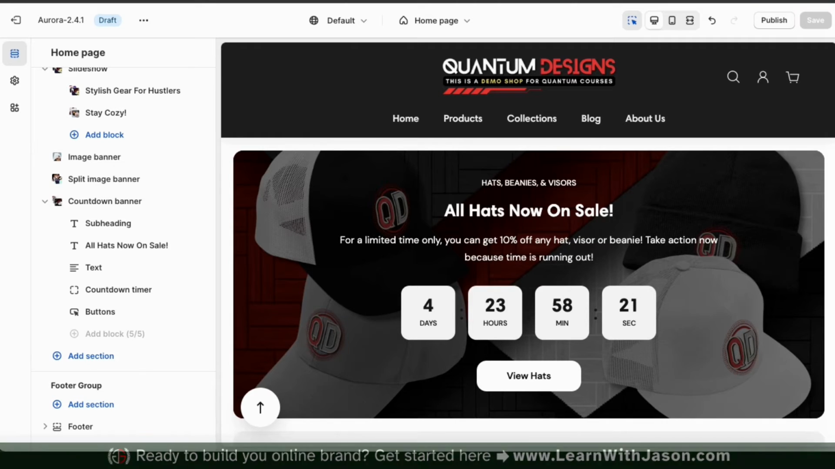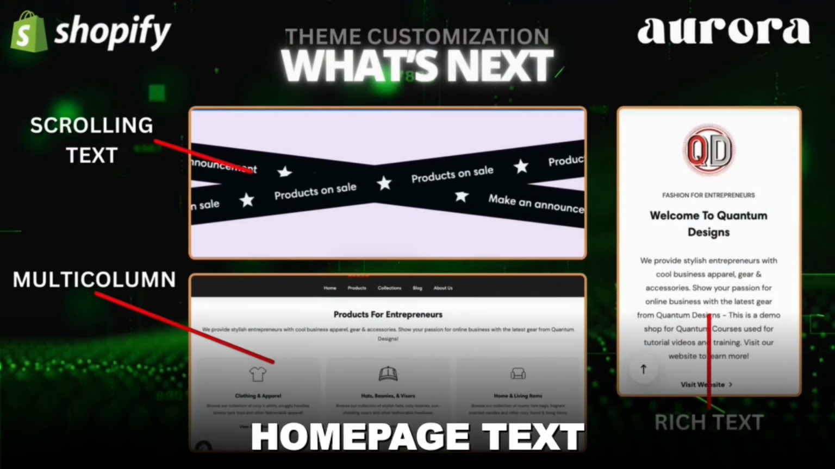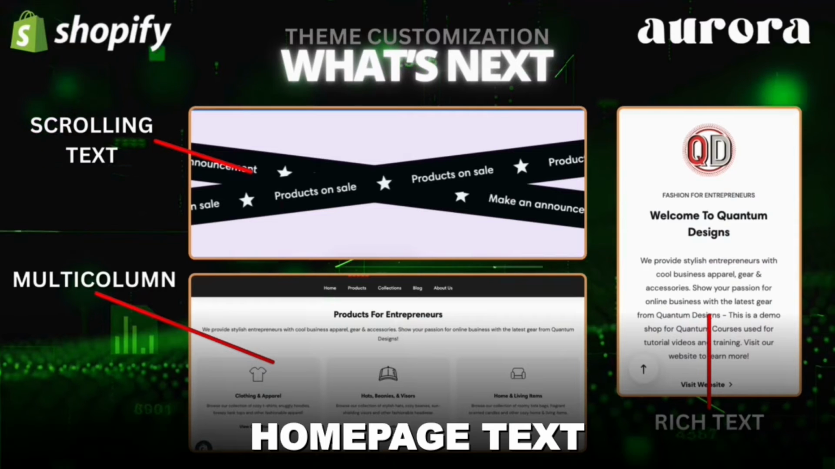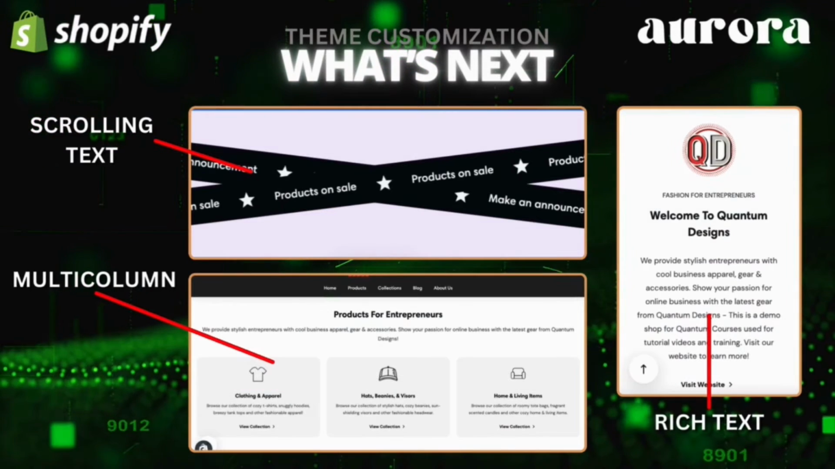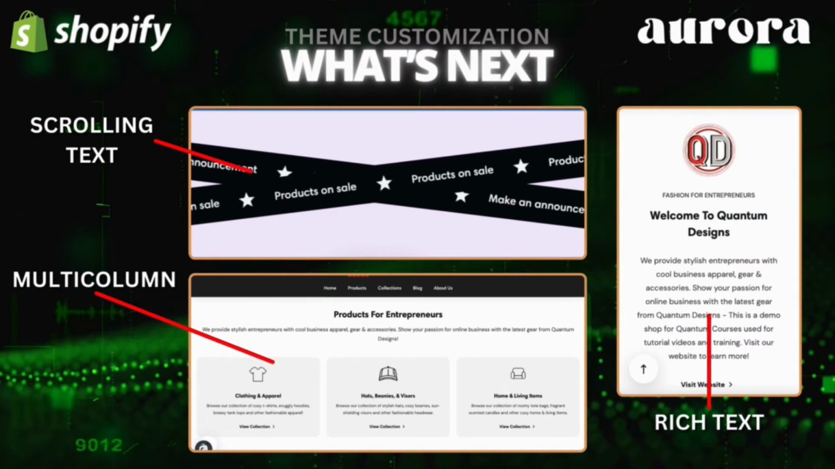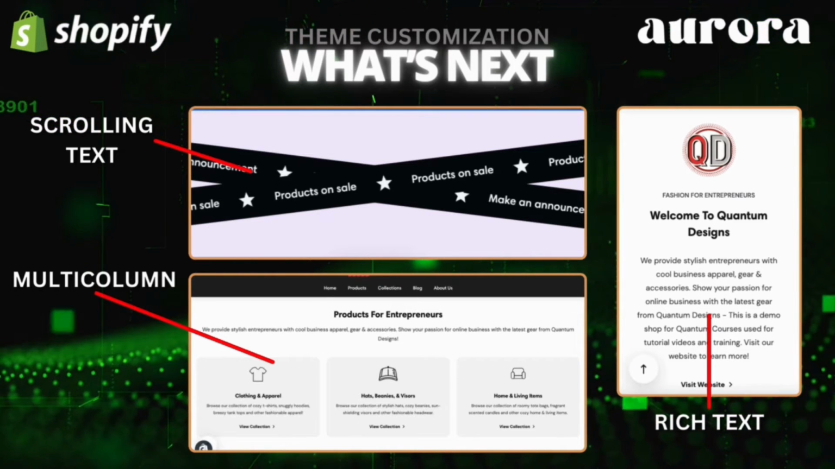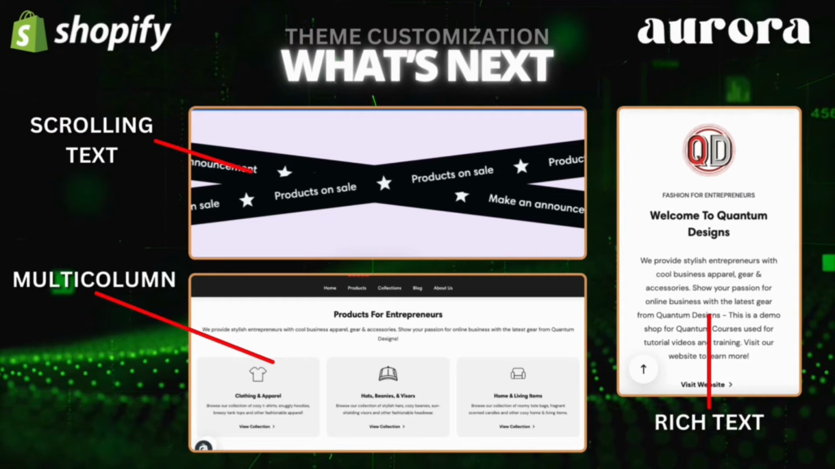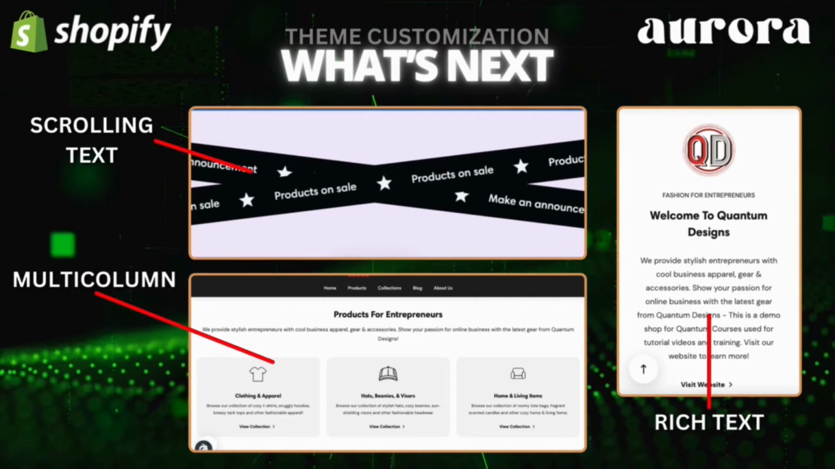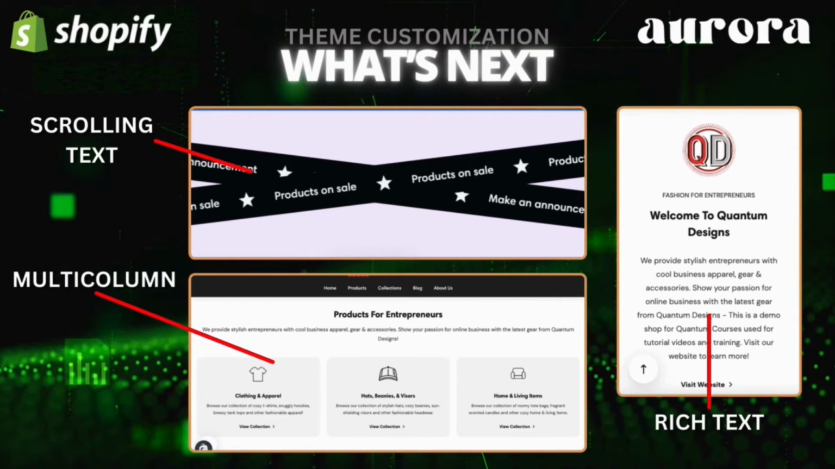So in the next few demonstrations, we'll be going over various ways to add text to your homepage. Adding homepage text is a great way to display messages that customers can view and read in your online store. With the Aurora theme, we can add text using sections such as rich text, scrolling text, and even multicolumns, which are text paired with images.